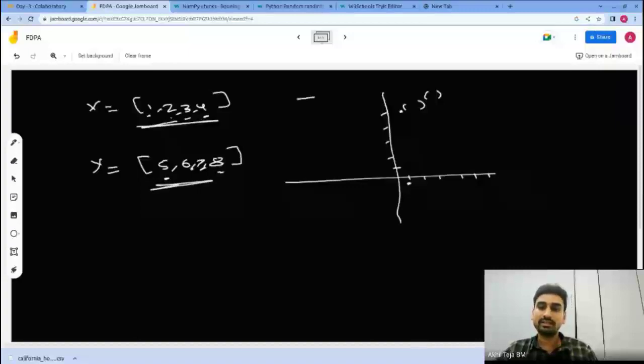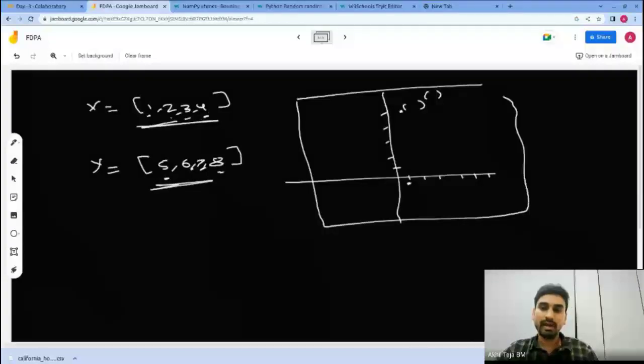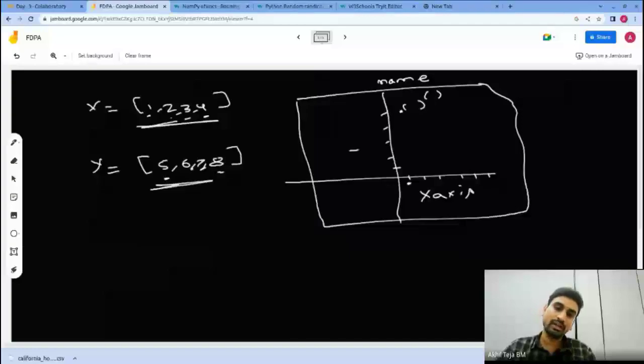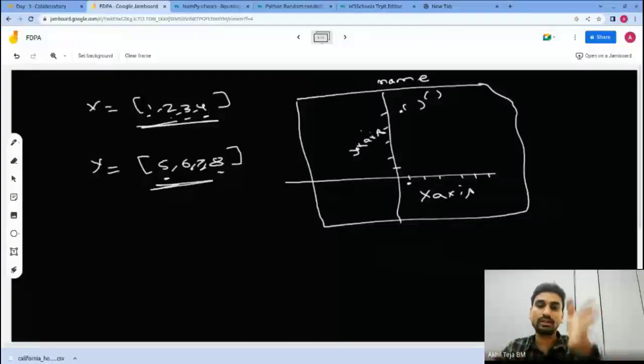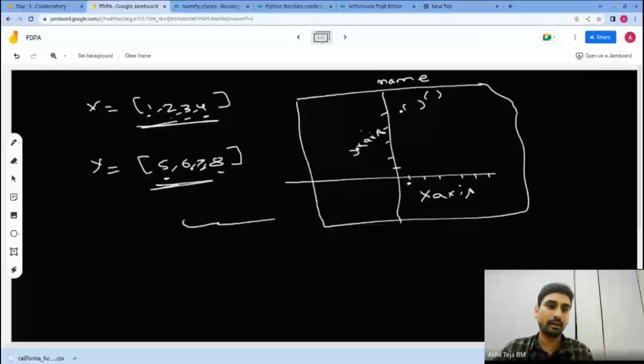So let us imagine that we already built a graph. Matplotlib will also allow you to give a name to this graph. You can also write an x-axis name and a y-axis name. What is that x-axis value? What is that y-axis value? What is the scale of it? What is the name of the graph? All of these things are possible with Matplotlib, guys.